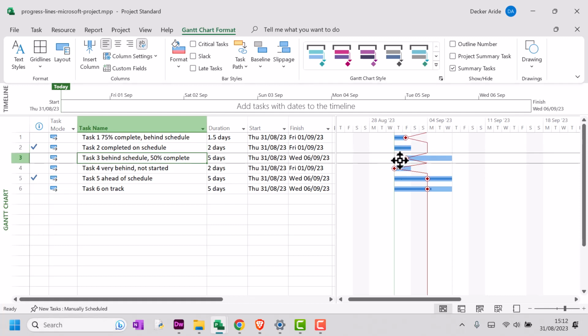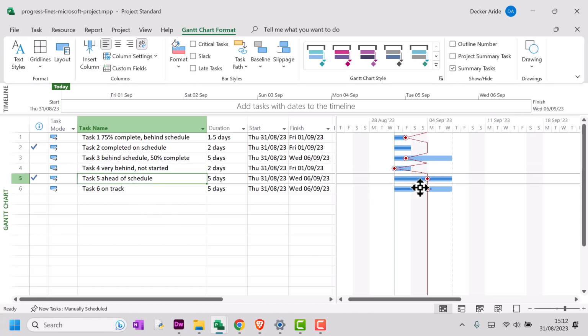Task 3 is behind again. Task 4 is very behind, it's not started. And then task 5 is ahead of schedule. Notice that rather than going out to the right, it just heads straight down, and task 6 is on track.